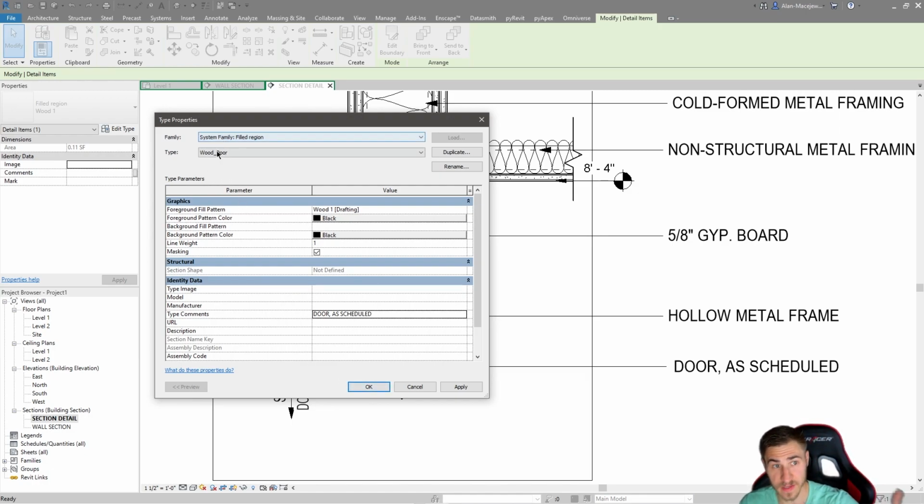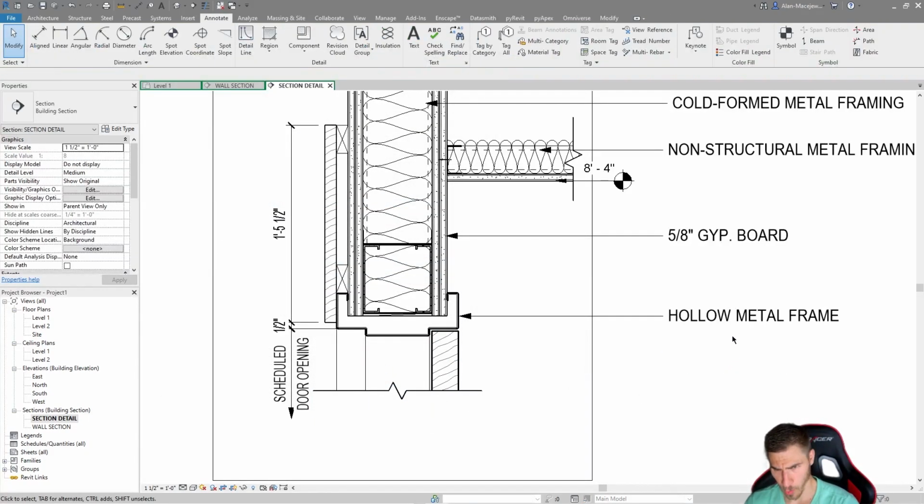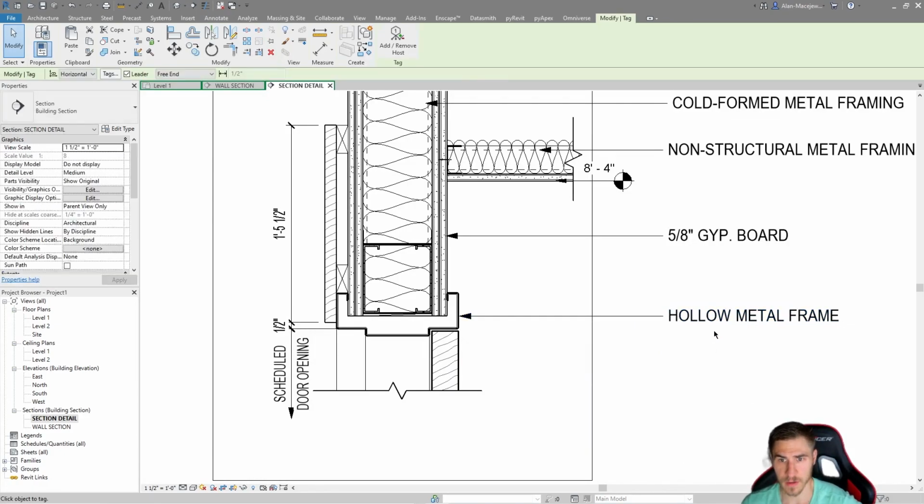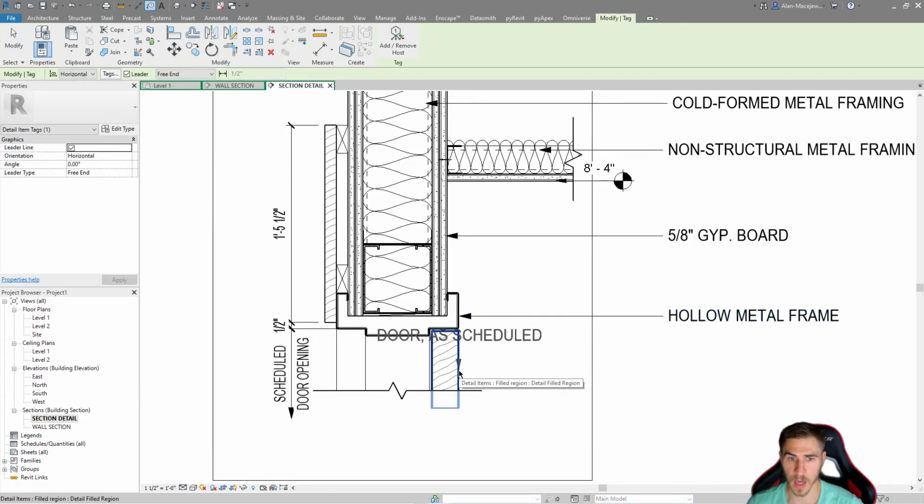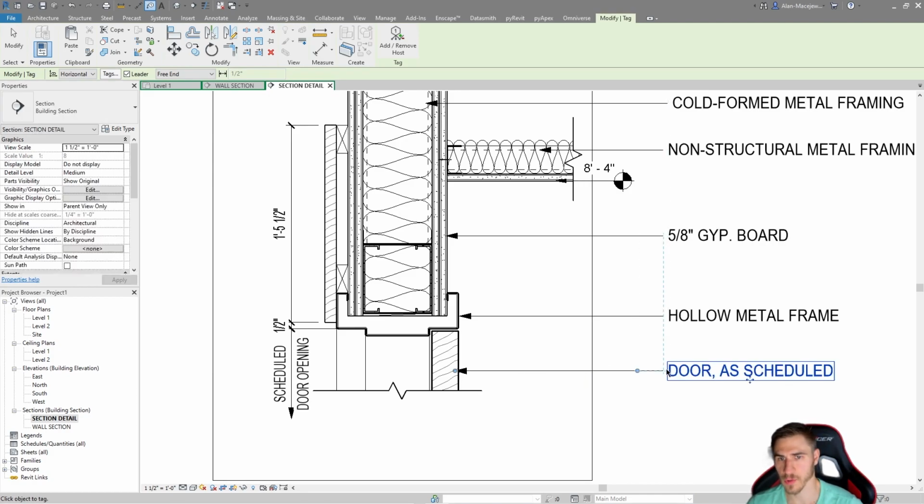And so now I have this type of this particular annotation or filled region, which is called wood doors, and the type comment is door scheduled. Great. And so this is text. I don't want text. Let's go ahead and create similar from this tag. And look, oh, this is exactly what I love to see, and why is this helpful? This is totally cool. We like seeing this.